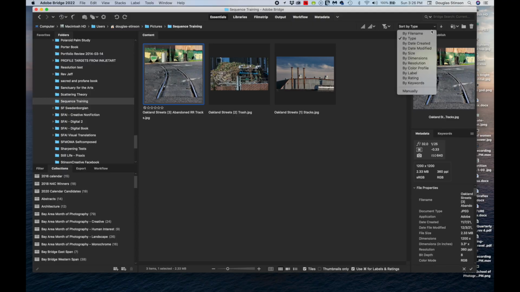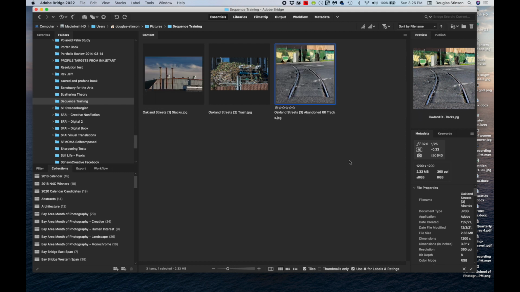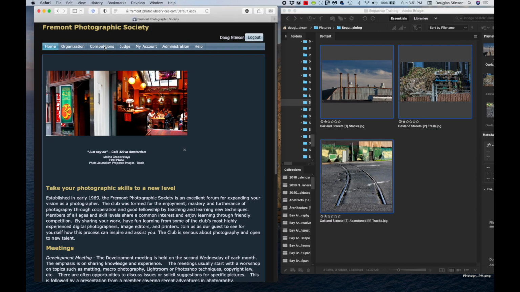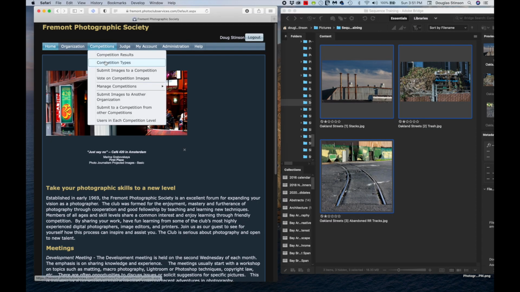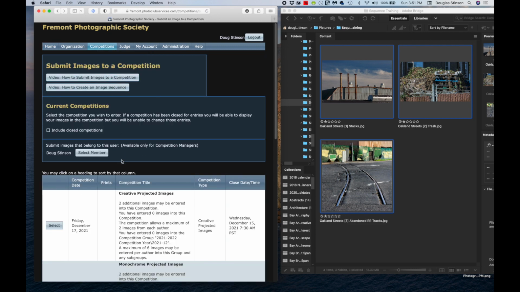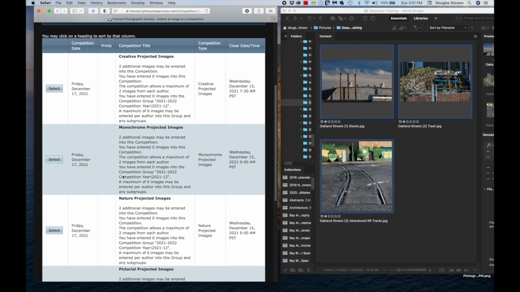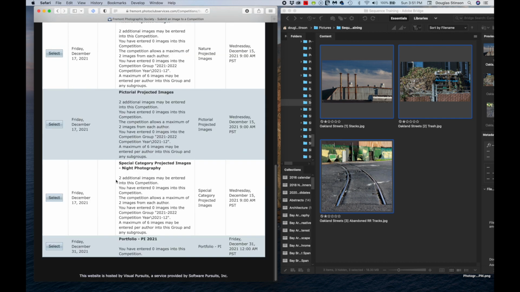If you desire, sort the images according to the file name to make sure that they appear in the correct sequence. Now log into your Photo Club Services account. Click on Competitions and submit images to a competition. Find the competition to which you want to submit your sequence. In this case, I'm choosing the portfolio competition.